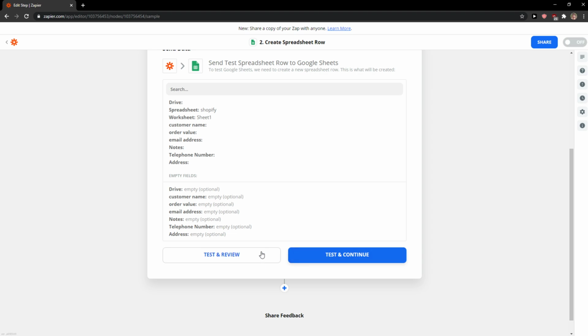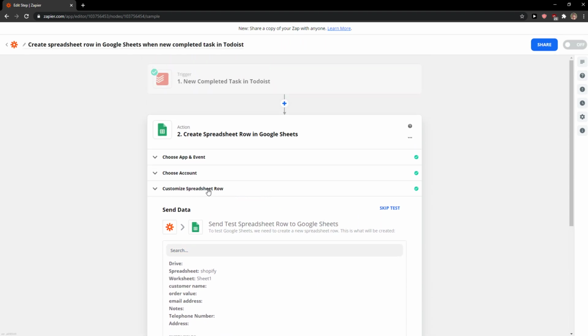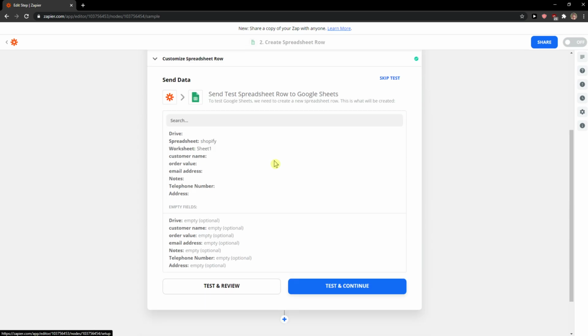Now, it's not going to work right now, only because this is just a test of how we can integrate Zapier with Todoist, but this is pretty much how we do it. So you always choose an app and you just choose the rules that you want to apply and you're good to go.